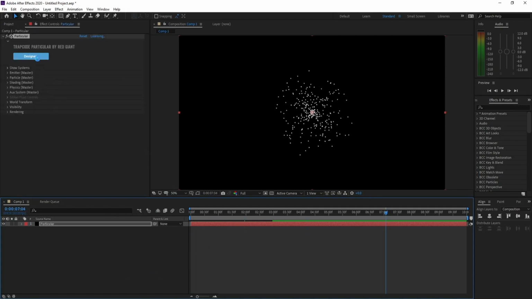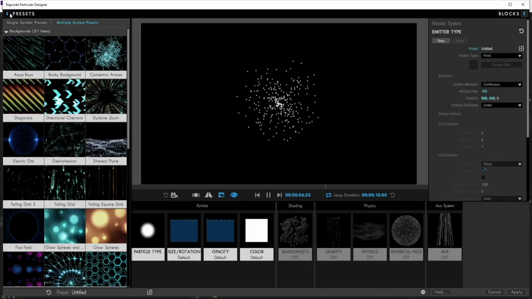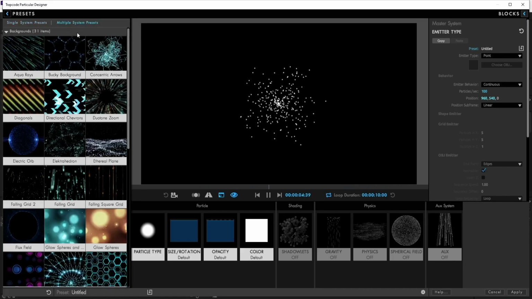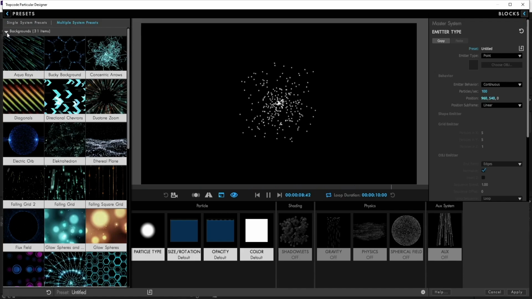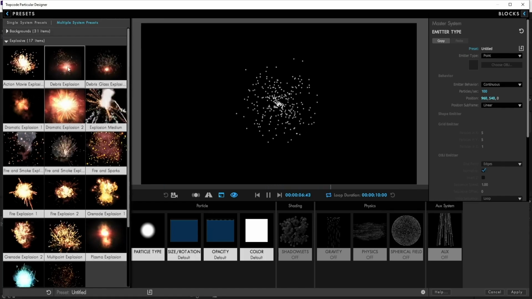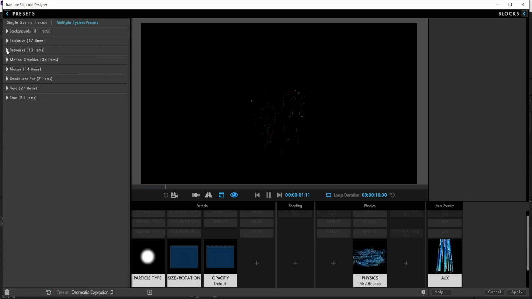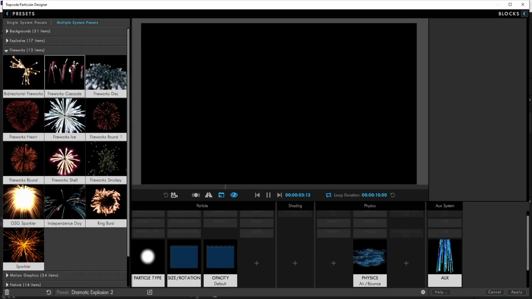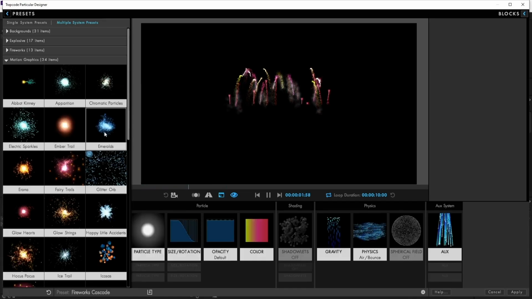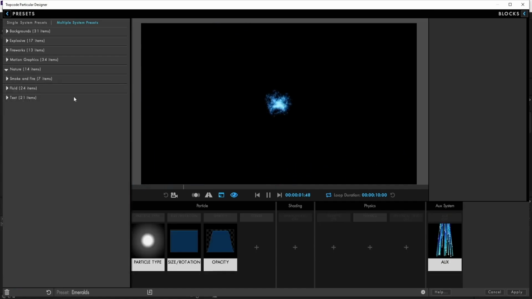Okay, now I'll go to designer and press presets here. And now we have single system presets and also multiple system presets. In multiple system presets we have backgrounds and also explosive, 17 items. And also fireworks. You can add fireworks also, and motion graphics. Okay, nature.